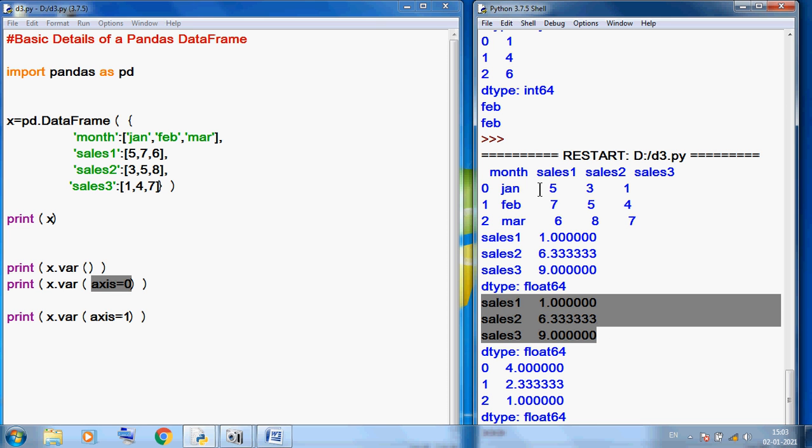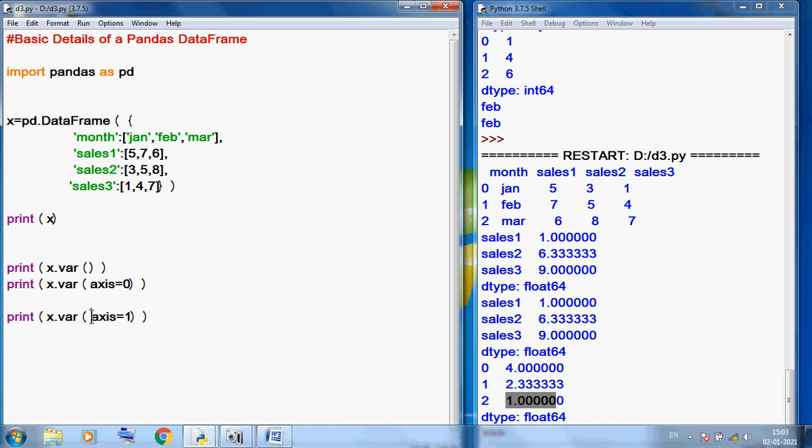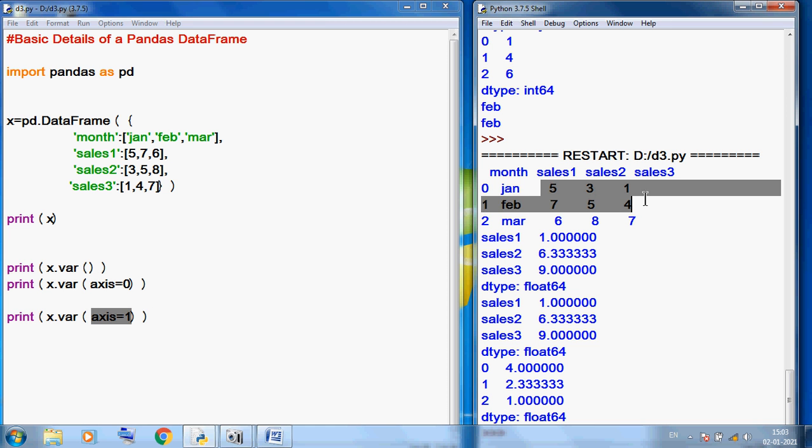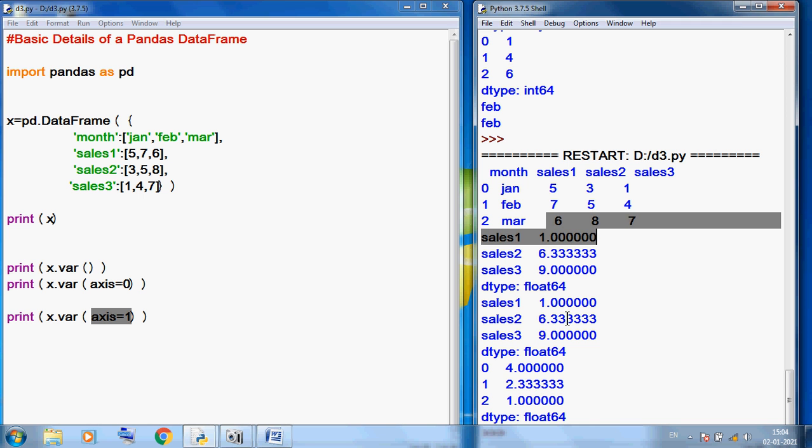But I want to see in horizontal form. 5, 3, 1, so you can see 4.0 variance. 7 5 4, so you can see 2.33. 6 8 7, you can see 1.00. This is our variance, because here I am mentioning x is 1. X is 1 means horizontally you can see variance: 5 3 1, 4.00, 7 5 4, 2.33, 6 8 7, 1.00. So horizontally you can see.